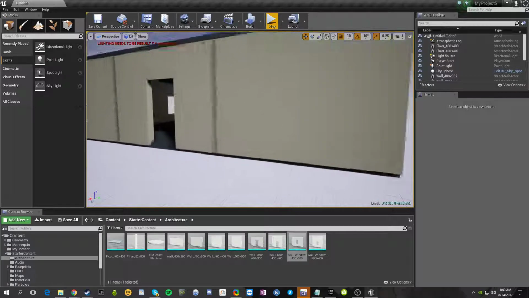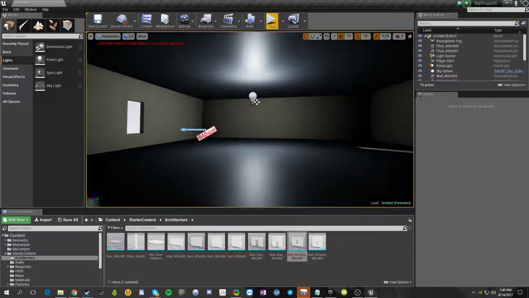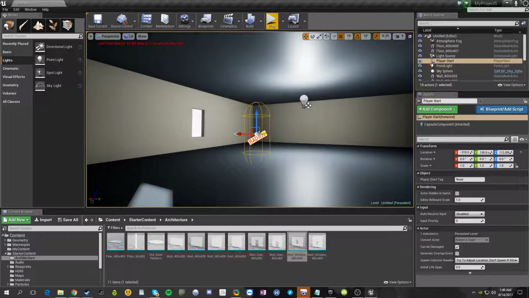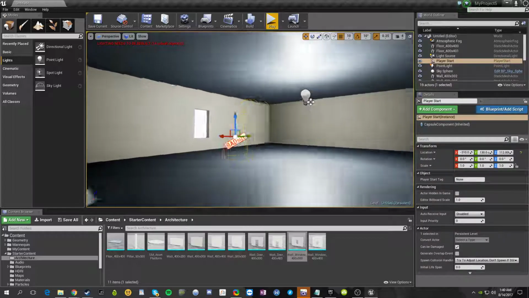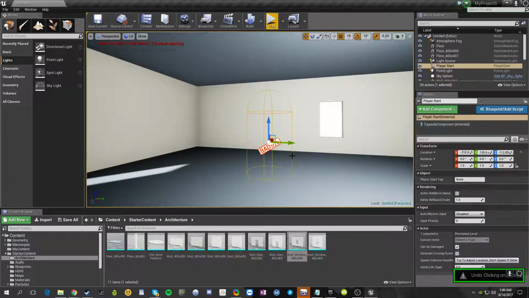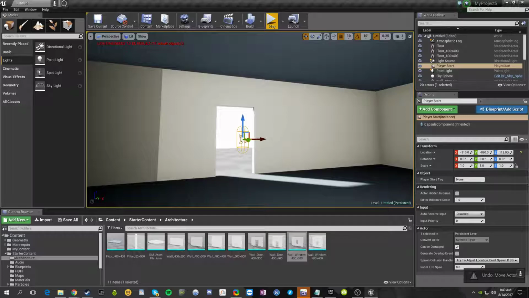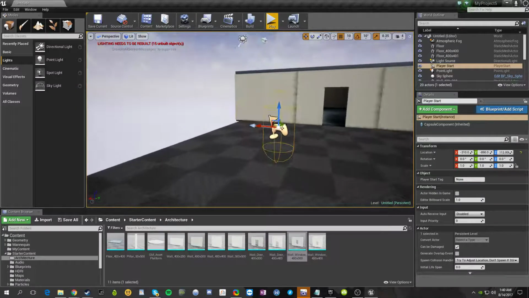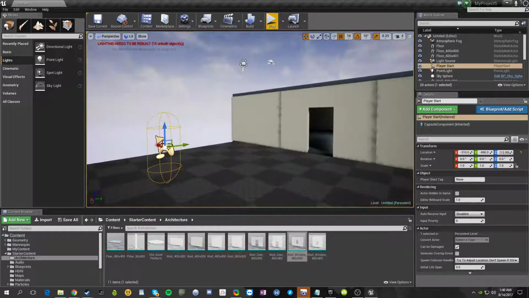But actually, before that, let me tell you about the lighting. What? Okay, Control Z, Control Z, Control Z. Okay, I have no idea what happened there, but we'll get back to that.